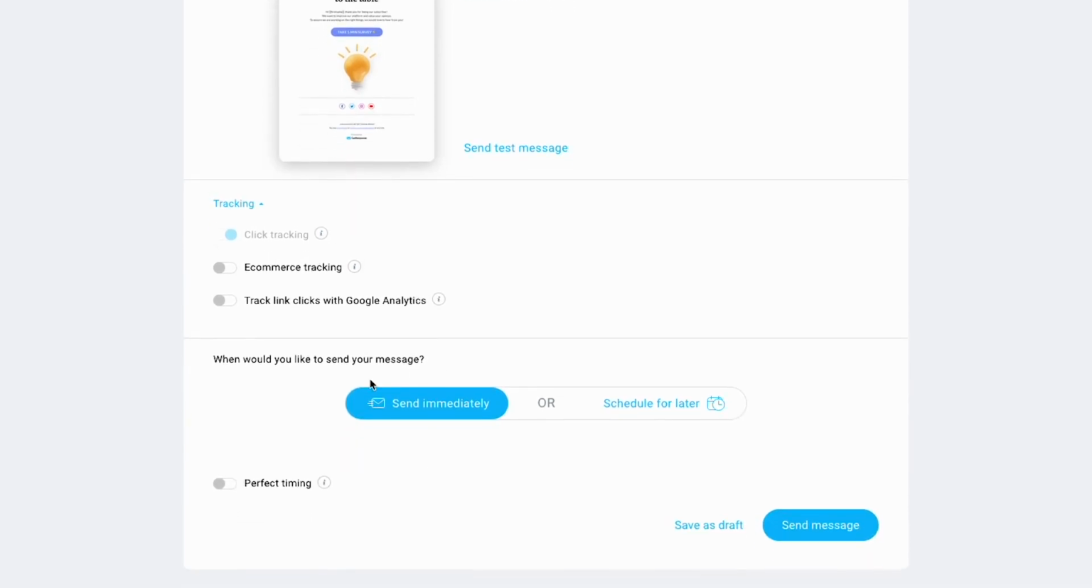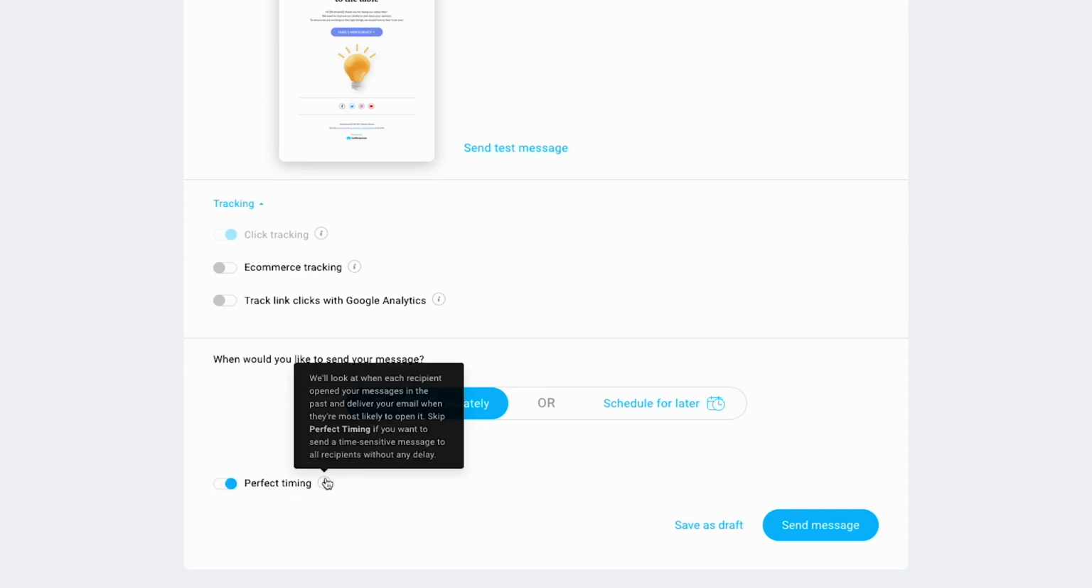The most important part now is the sending of the newsletter, and you can see that we have here two options. Send immediately, pretty self-explanatory, but you can enable perfect timing so that we send the newsletter to your contacts at the time that they are most likely to open it based on the data that we have.